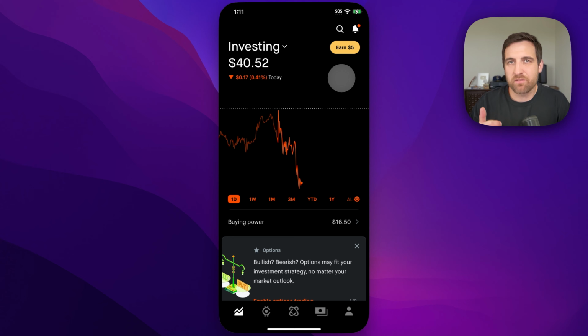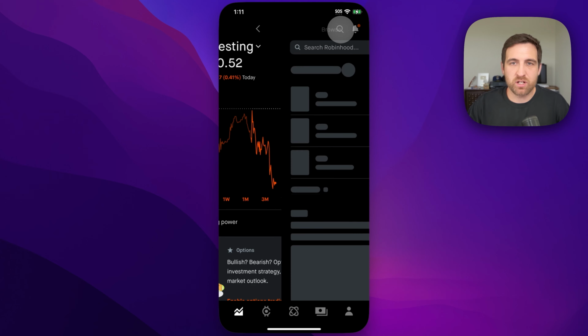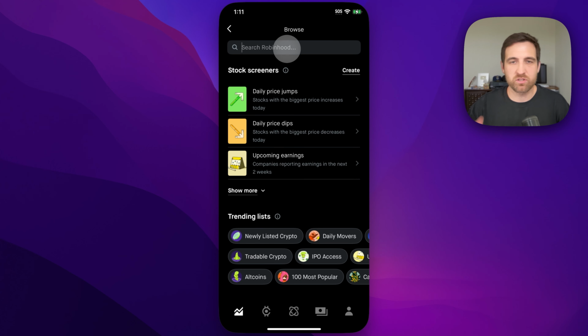Here's how to dollar cost average on Robinhood. So to dollar cost average here on the Robinhood app, you're going to have to set up recurring investments in whatever it is you want to invest in. So we're going to go up to the little search icon up here and search for your stock, your ETF, whatever it is you're wanting to invest.